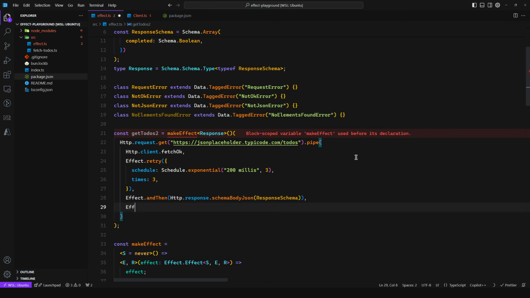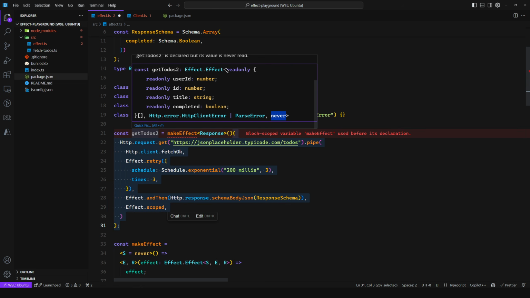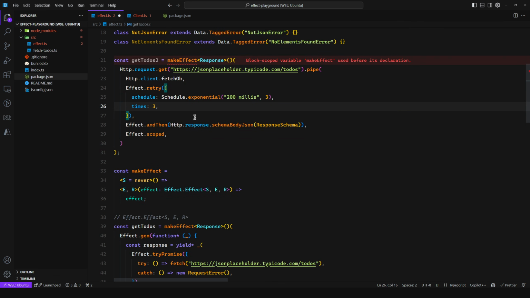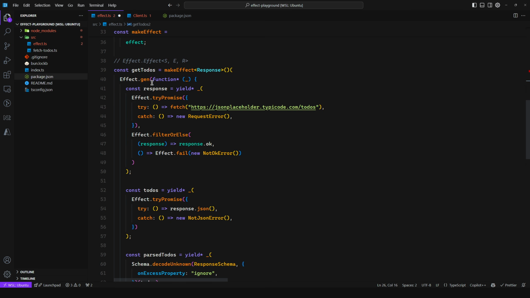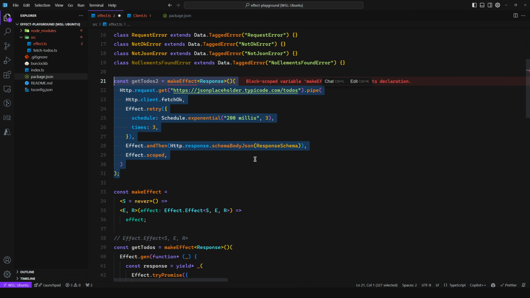So in fact, we can satisfy the requirements by saying effect.scoped. So scope all of the computations and resources of this effect or this pipe solely to this one right here. And that way, as we can see, it is now never, and we still get back the success and error channels. And as you can see, this is way cleaner, or at least shorter, than doing this manually. Notice how many lines this spans compared to this one. So that's why it doesn't hurt to read the documentation, see what you can find there. There's a lot of utility functions for everything you can think of.